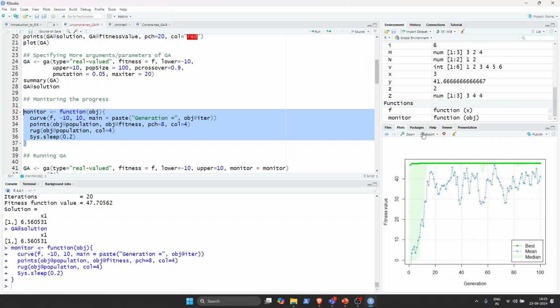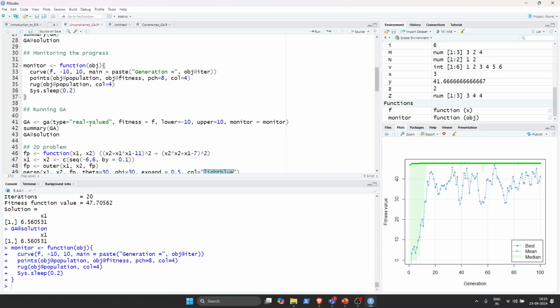Now we have created one more function. Here you can see the functions. The function is monitor. Now you'll use this monitor function. So again, GA type will be real-valued, fitness F, lower -10 and upper 10. Monitor we're keeping as monitor. Now if you change the name of the function here, if you write something like tonitor, then you have to write tonitor here.